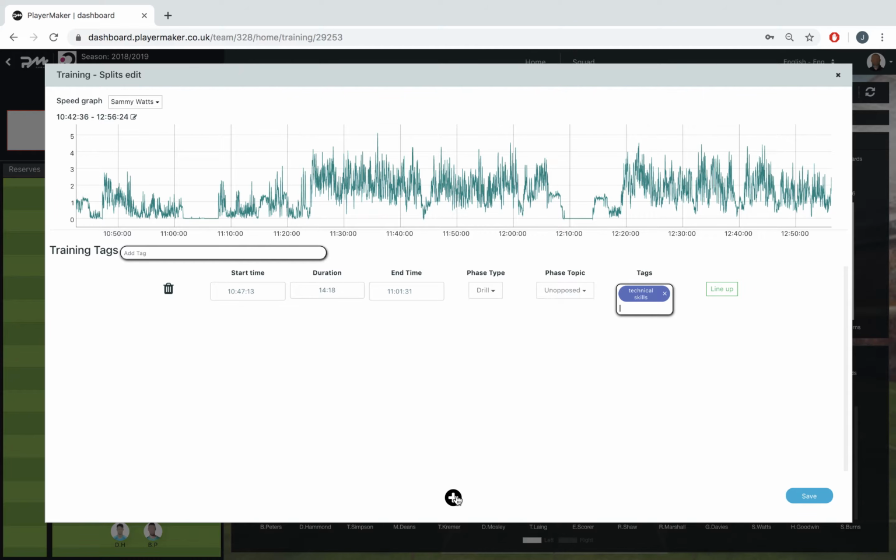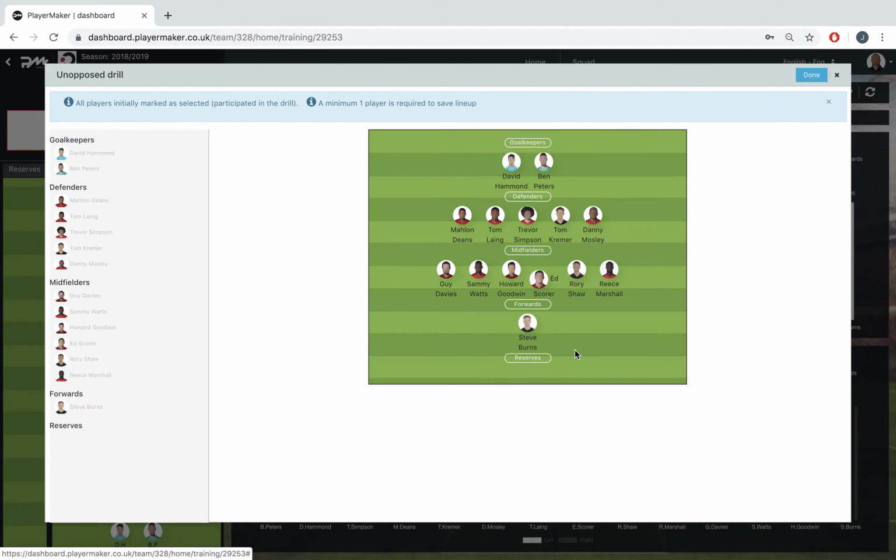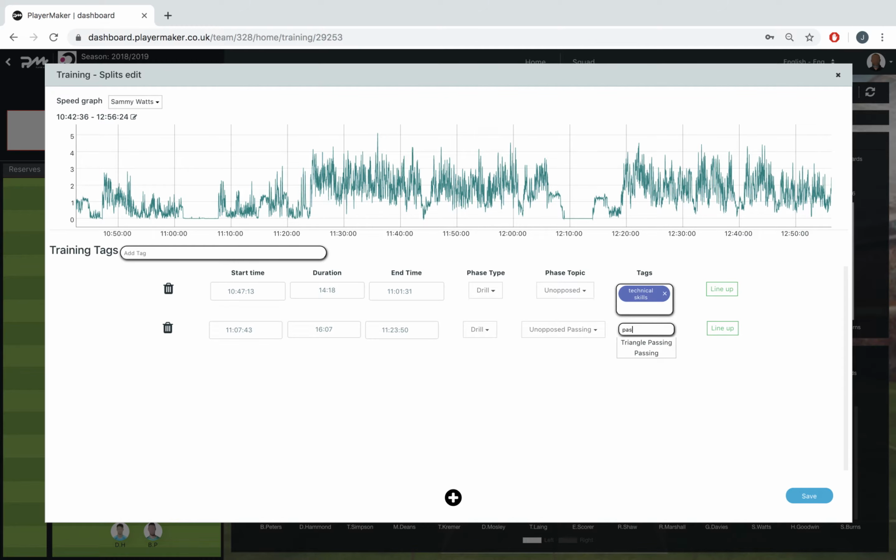The next component we can input is a passing practice. So if the players are involved in a distinct passing practice, working on their receive and release skills, we can input this as what we define under the phase topic as an unopposed passing. So again, all players are involved, and let's tag this as passing triangles. So those are the two types of unopposed inputs.